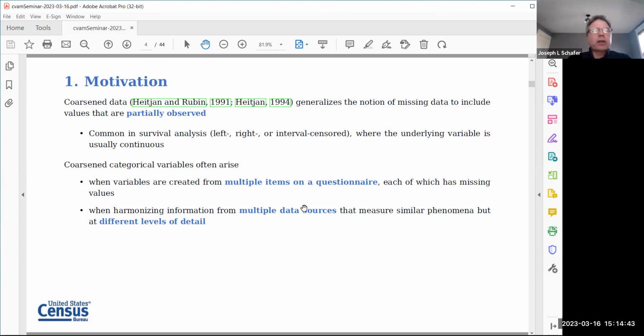What I am going to be talking about today is coarsened categorical data. These coarsened categorical variables pretty commonly arise when you're forming variables, say from combining multiple items on a questionnaire, each of which has missing values. When you combine them, if you have a case that's missing one item but has the other one, or vice versa, you know that it falls within a subset of cells in the two-way classification, but you don't know the exact cell that it falls into. So when you're doing that kind of recoding, you can very easily get cases with partial information.